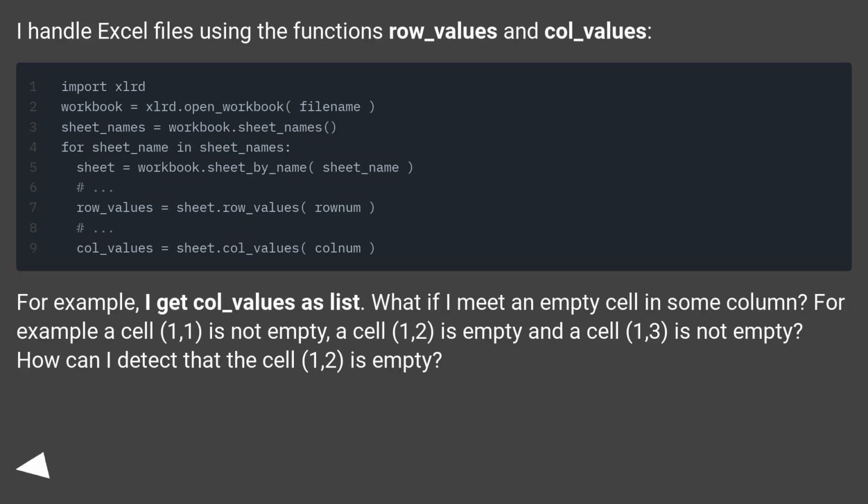For example, I get cell_values as a list. What if I meet an empty cell in some column? For example, a cell 1, 1 is not empty. A cell 1, 2 is empty and a cell 1, 3 is not empty. How can I detect that the cell 1, 2 is empty?